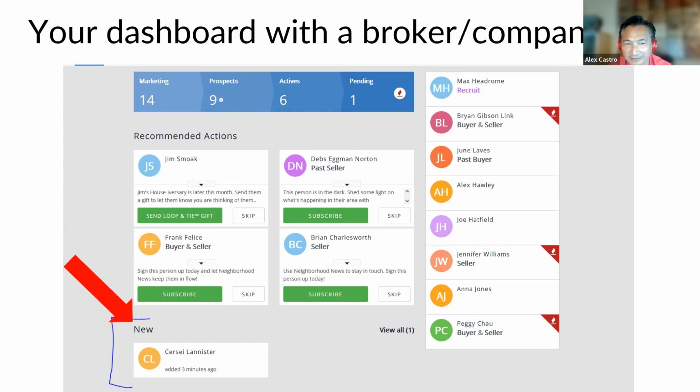MoxiEngage is a little bit different, right? It's going to appear here, new. You see, everybody see the red arrow, hopefully, at the bottom of your screen, new. Added 3 minutes ago. Oh, yes, I'm on it because I'm on my MoxiEngage dashboard. I just accepted the lead from my company, my lead from my broker, and I am on it.